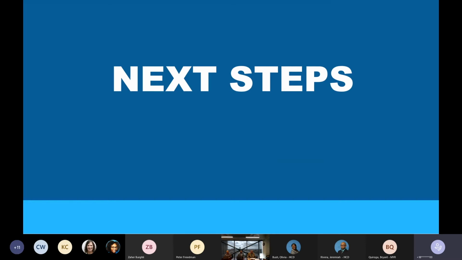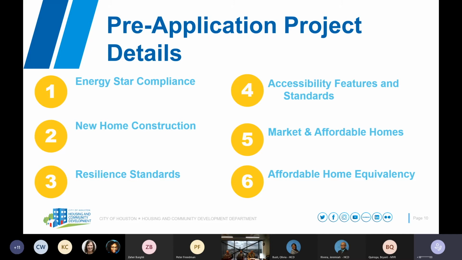And now we're going to talk about next steps. Here, very specifically, the two phases in the AHCP application. On this slide, you'll see the pre-application project details. And we're going to go through these step by step. Number one, all homes must be Energy Star compliant. Number two, this program is for new home construction, so no rehabilitation projects.